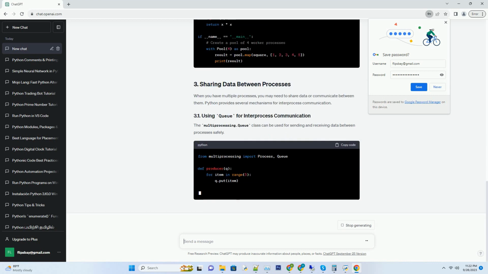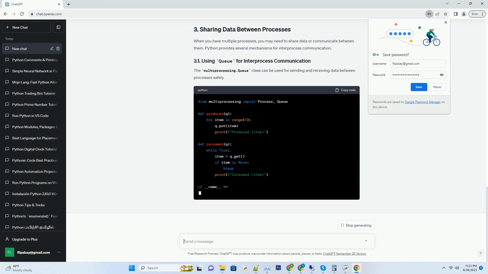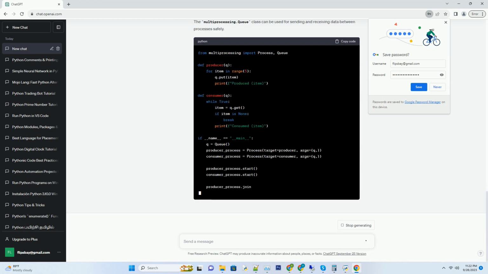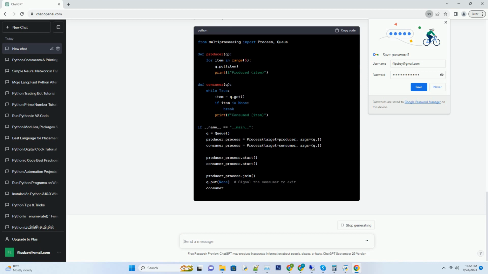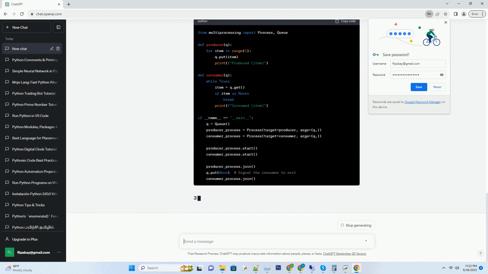Multiprocessing is a technique used to execute multiple tasks concurrently in Python. This is particularly useful for CPU-bound operations, such as intensive calculations or data processing, where you can divide the work among multiple processes to take advantage of multiple CPU cores. Python's multiprocessing module provides a high-level interface for creating and managing multiple processes.